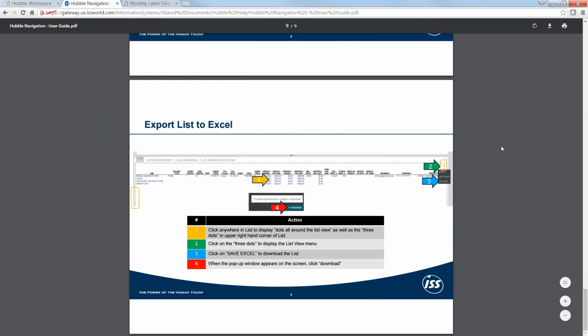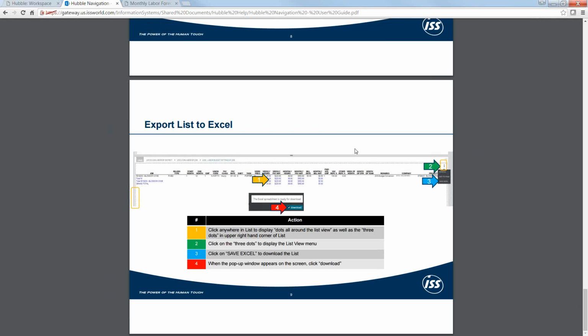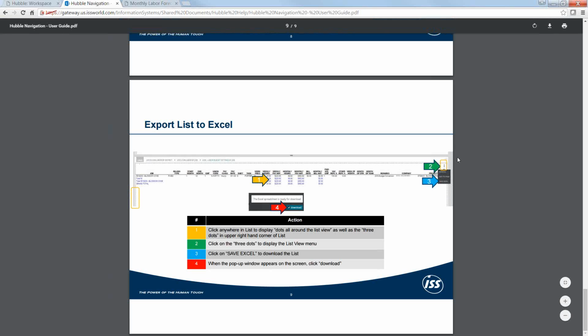And then lastly, for any of these lists, at whatever level you're at, if you want to export that information into Excel, there's a couple of good reasons, which we'll talk about, why you would do that, but there's plenty of reasons why you might want to do that for yourself as well. Anytime you're on a list, the first thing you need to do is make sure the list is selected. So I simply click anywhere in the list, and you will see these little dots appear around the perimeter of the list. Prior to that, there are no dots. I highlighted it here in yellow for you.